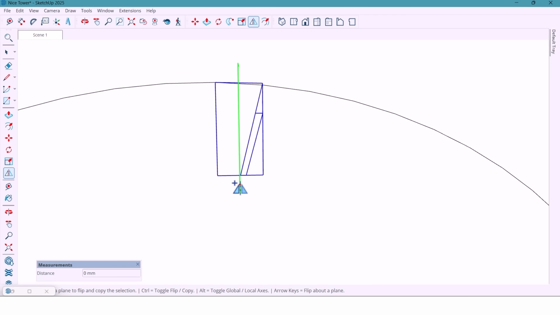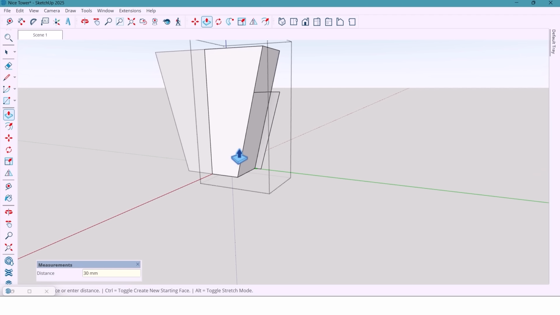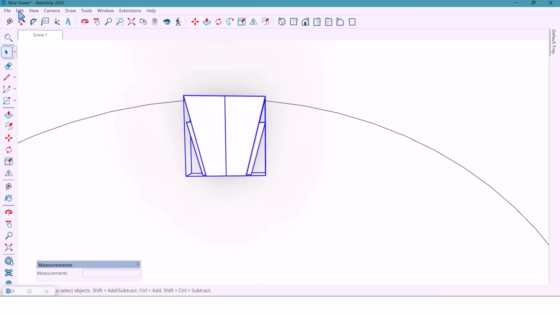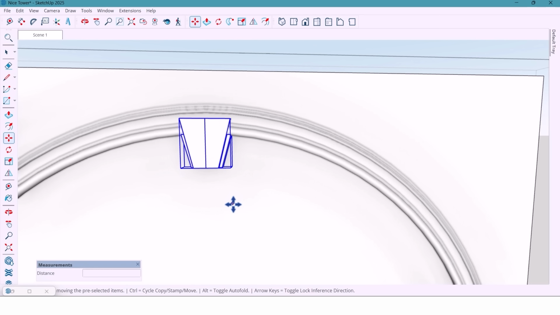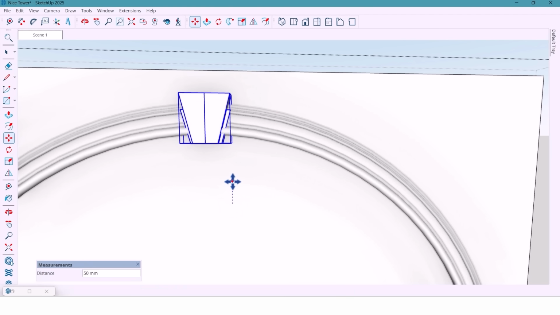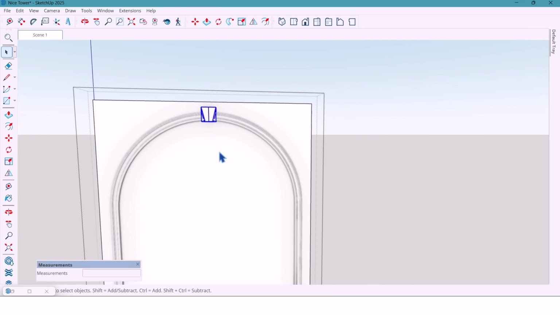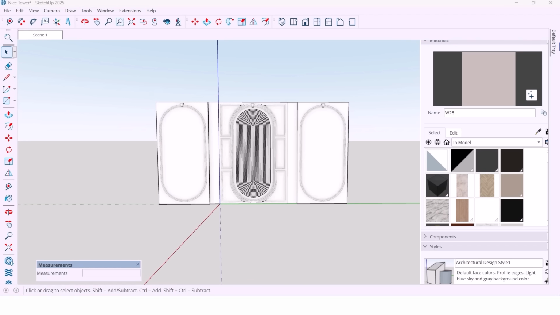And now I extrude it 30 millimeters. For this part 20 millimeters. Creating a subtle 3D accent and move it into the right place on the wall. And that's it, our design structure is complete.